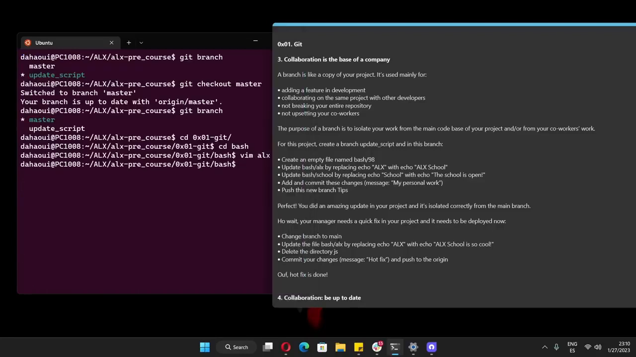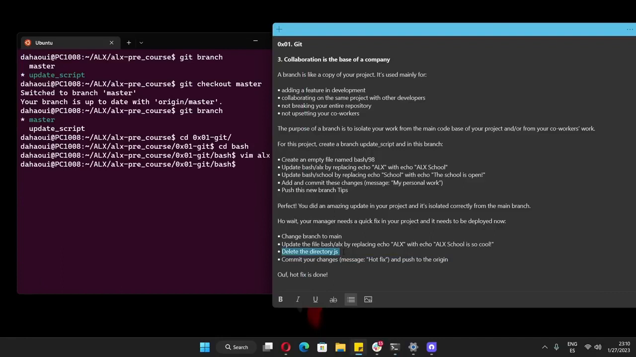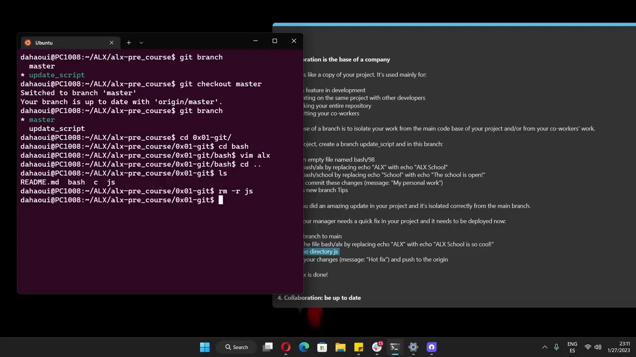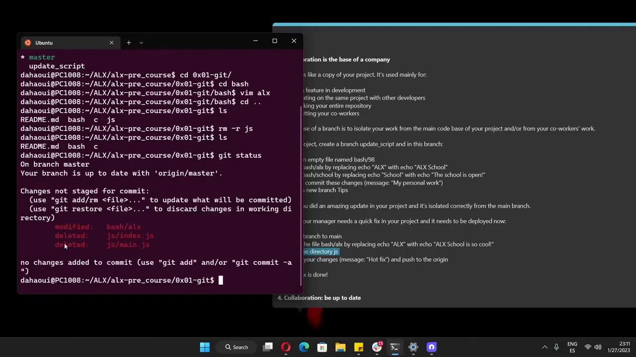Okay, now we have to delete the directory js. So we'll cd back and we'll see this directory, this one. To delete it, we'll just remove r and js. If we list again, the directory is gone. Okay. Now if we want to check the status, we have modified one file and deleted two files.